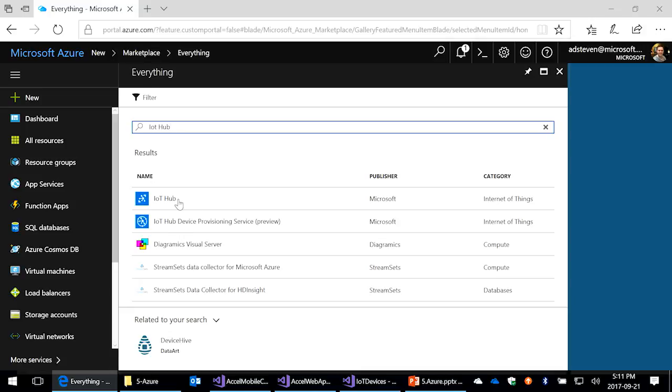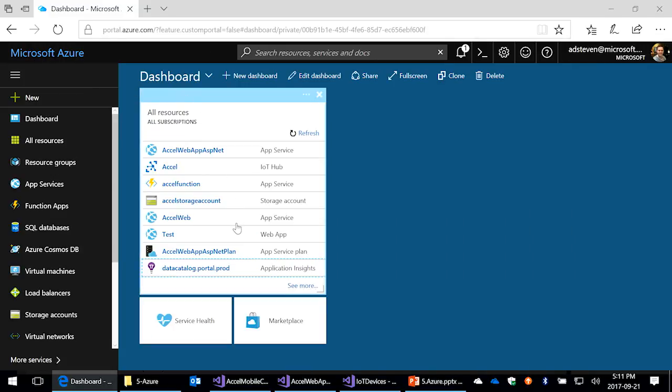So like everything else, it takes about 4 seconds to create something incredibly complicated. Absolutely, and just to show you, here it is, IoT Hub. You can new one of those up and off you go. Now, I'm going to open up one I've already created.